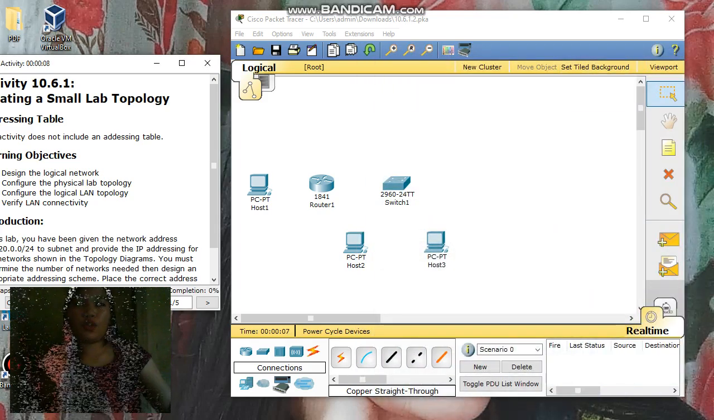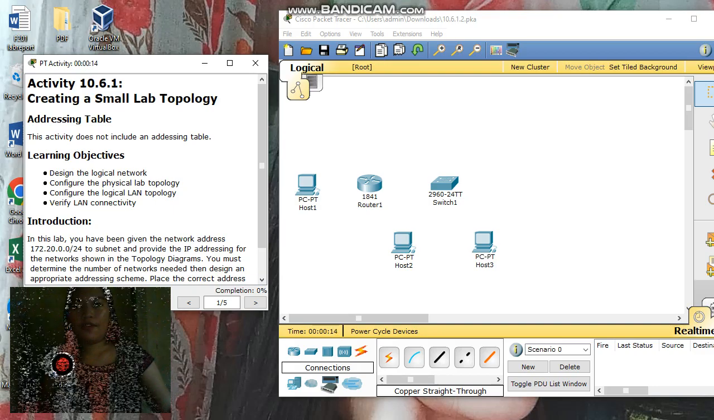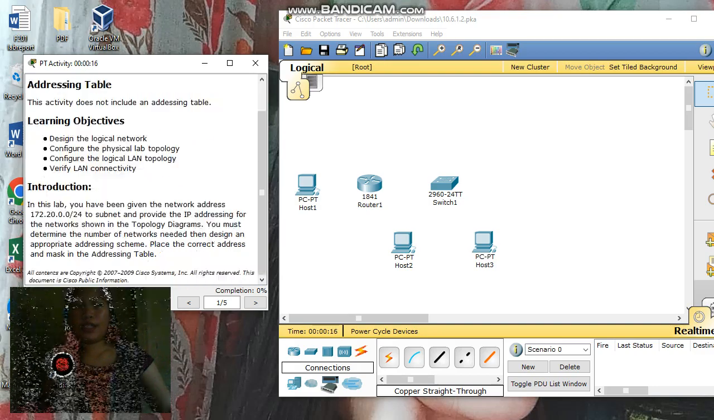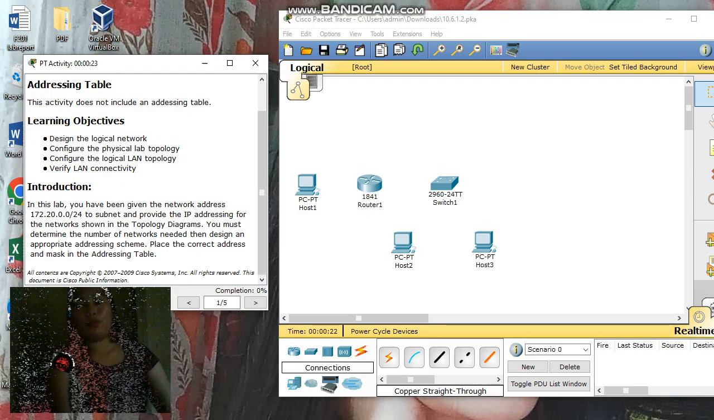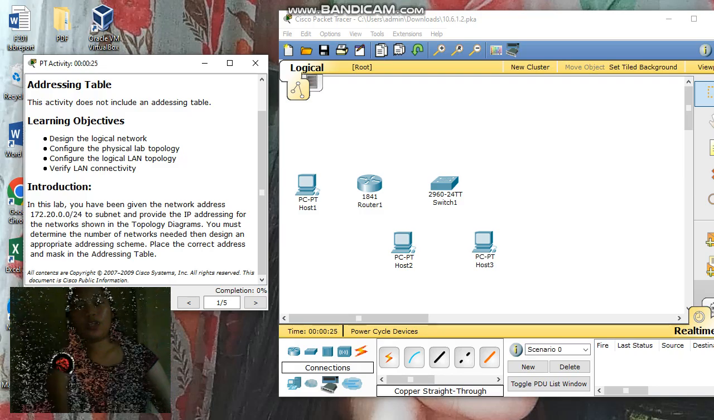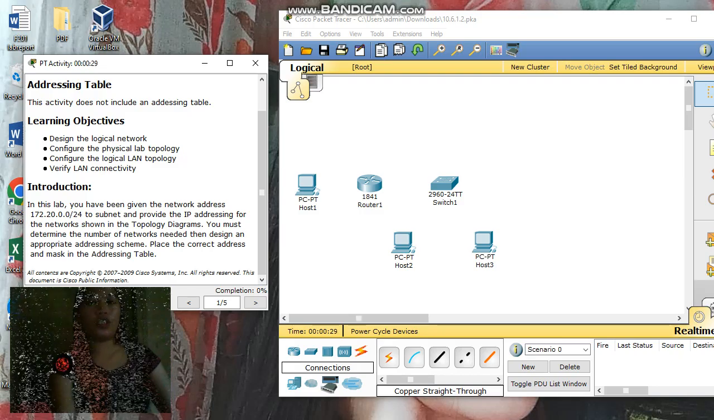I'm doing Packet Tracer activity 10.6.1, titled Creating a Small Lab Topology. This activity does not include a tracing table. So, let's move on to our learning objectives: design the logical network, configure the physical lab topology, configure the logical LAN topology, and verify LAN connectivity.